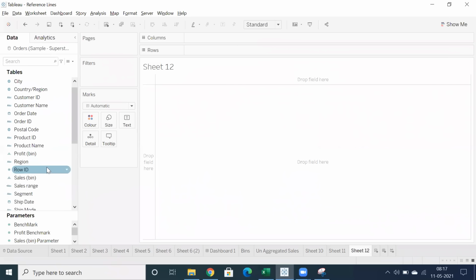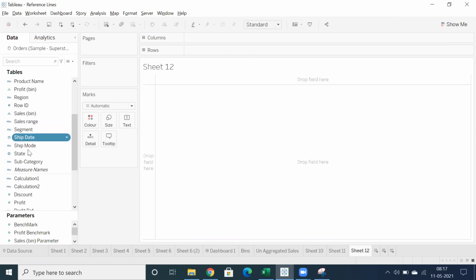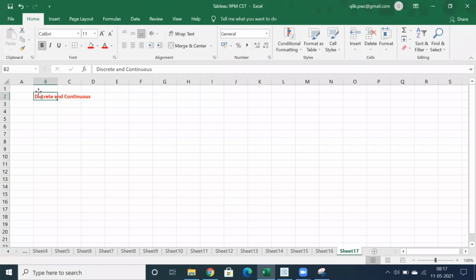So basically, you know how to identify a dimension and a measure. When you click on any measure, it shows in green color, right? Sales, you can see in green color. When you click on a dimension, it shows in blue color. So they will showcase this color and ask whether it is a dimension or measure, or discrete or continuous. Okay, so we'll go through each and every point.